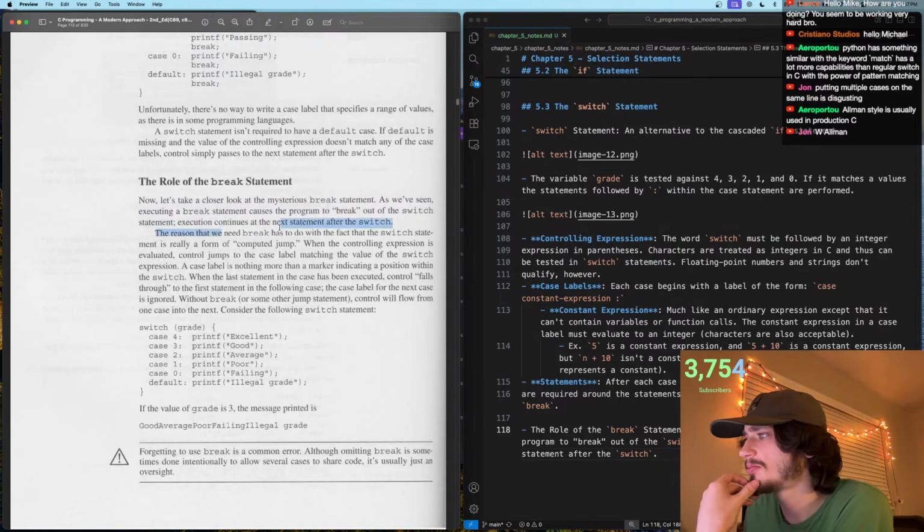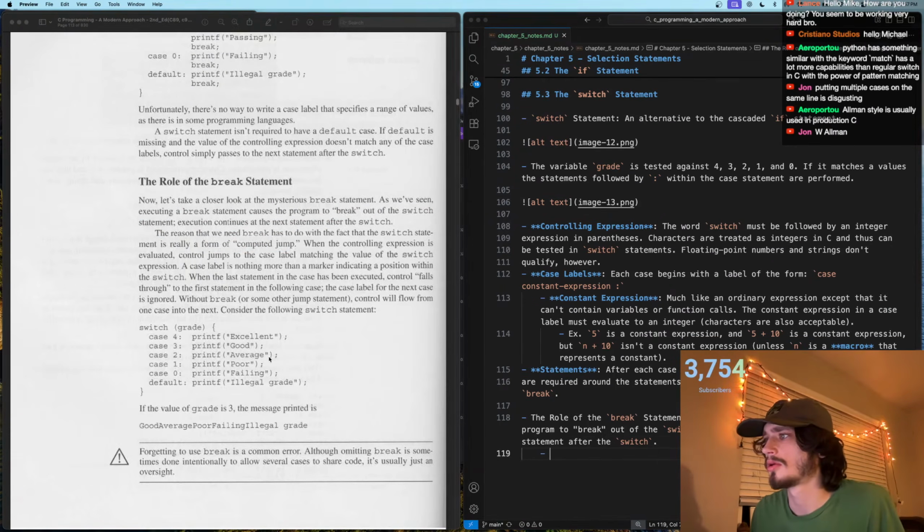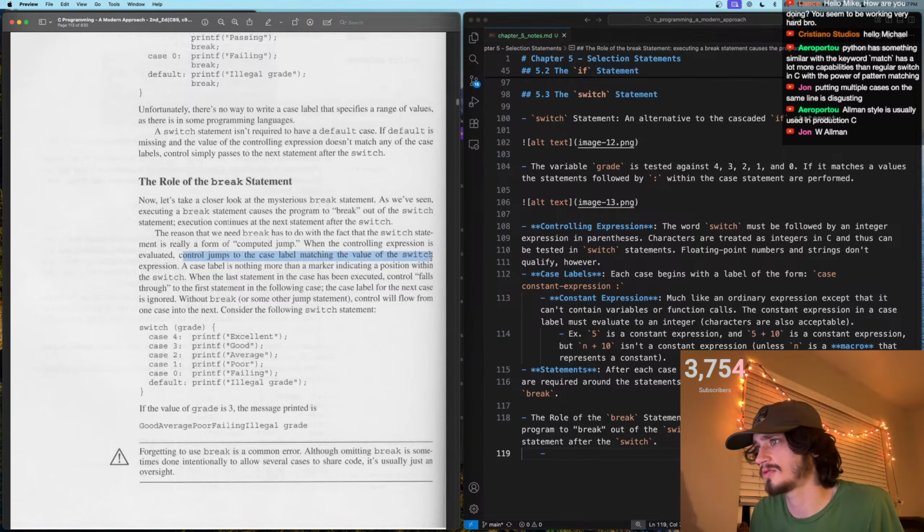The reason we need break has to do with the fact that the switch statement is really a form of computed jump. When the controlling expression is evaluated, control jumps to the case label matching the value of the switch expression. A case label is nothing more than a marker indicating position within the switch. When the statements of the case have been executed, control falls through to the first statement in the following case. The case label for the next case is ignored. Without break or some jump statement, control will flow.